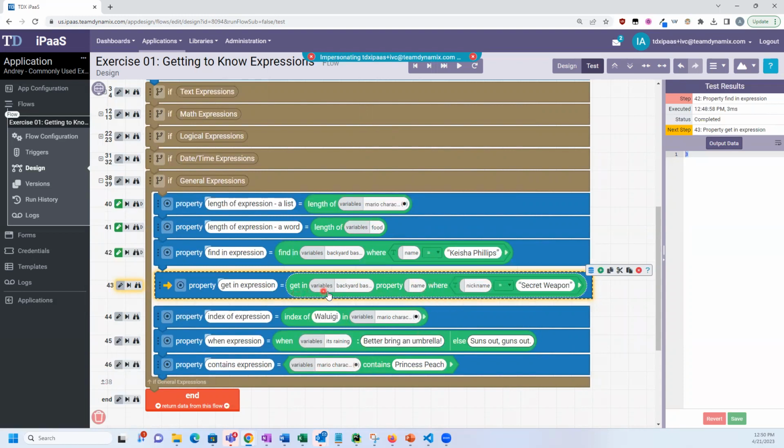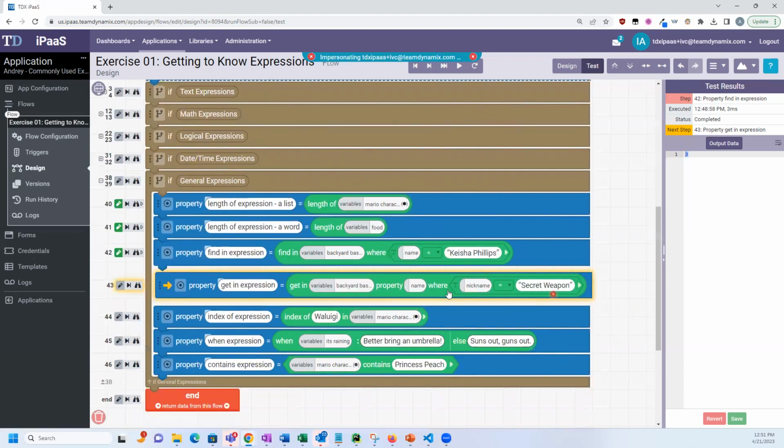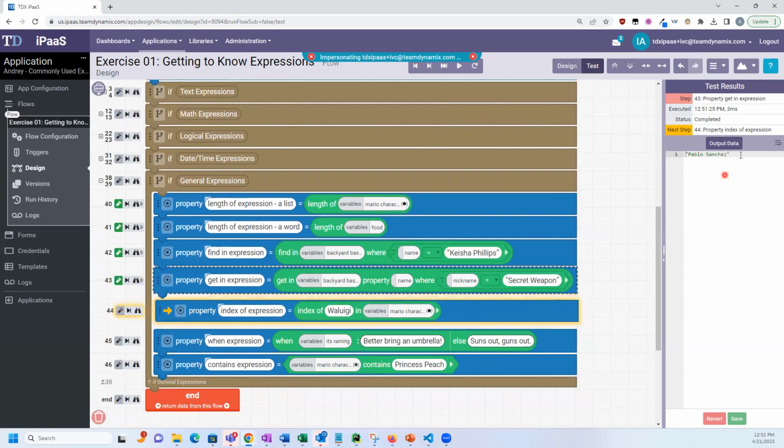So in this case, we're saying get in backyard baseball stats, the property of name, where that property of nickname in that table is equal to secret weapon. So if I scroll back up here, we can see that in this case we're already on the nickname of secret weapon, and we're asking for that name attribute, which is going to be in this case Pablo Sanchez. So whenever I run step 43, we can see that we in fact get that back.